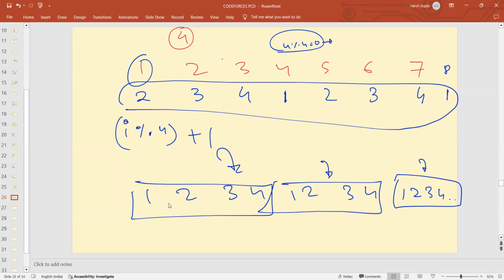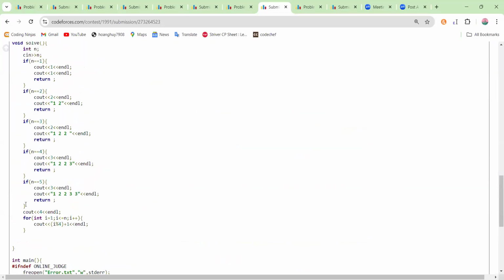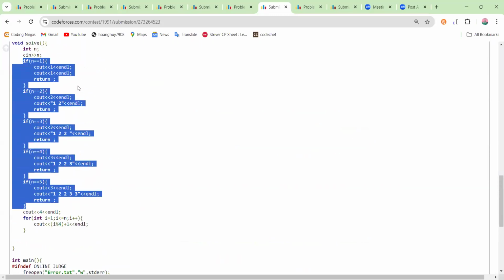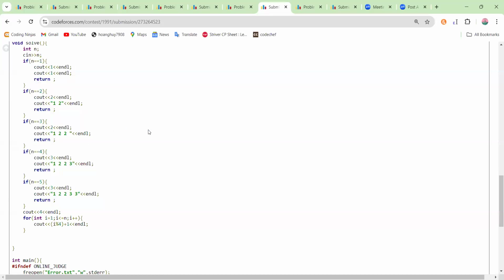If we jump to the code, what I have done is, till n equals 5, I have handled it explicitly, copying exactly what was mentioned in the test cases. And if the value of n is not equal to 5, that is, the value of n is greater than 5, in that case I am just printing 4, that is the number of colors I require, and simply printing i modulo 4 plus 1. If I do so, then I will get the correct solution. So this was the logic behind this question: looking at the test cases made the question easy.